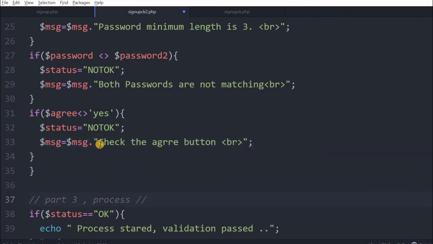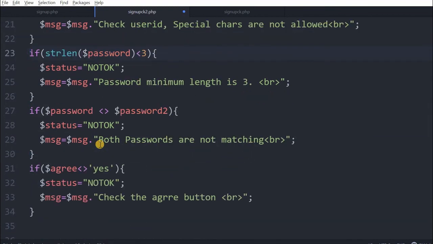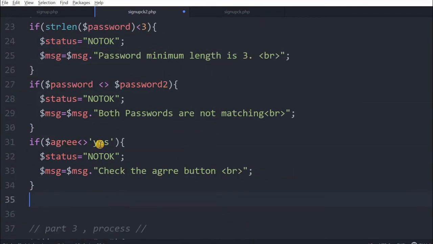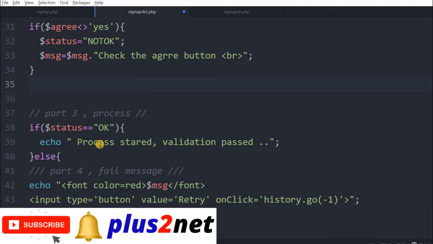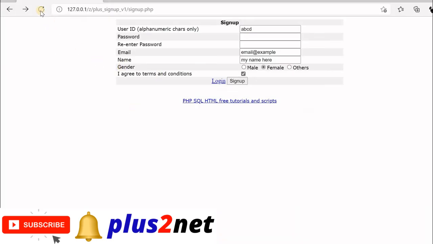So one more extra button has come from somewhere, I think we have to remove this. Otherwise we'll get an error at the end. Fine, so agree is over. Now let me just save this, check up to this point. Now the password part, so we have done it.